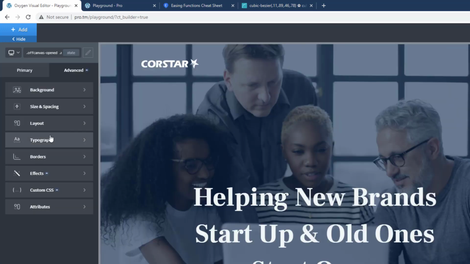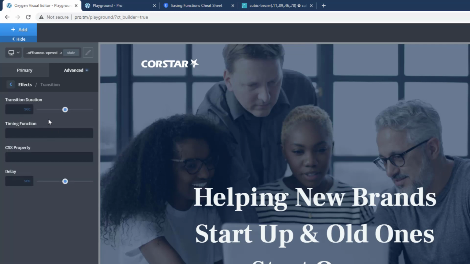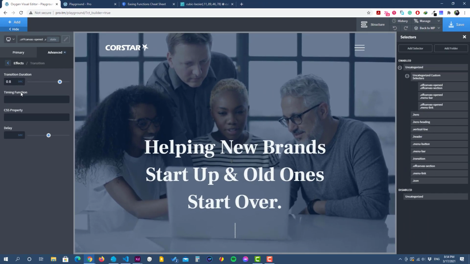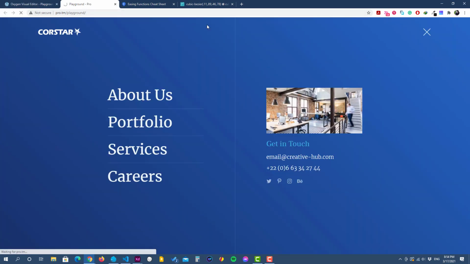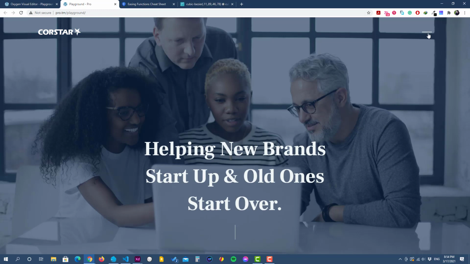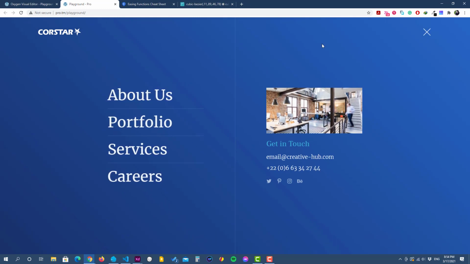Then I will add a transition to this process, which is the 0.8 transition. Let me check now, save, refresh. So when I open this, it actually appears at the same time as this off canvas section. This transition takes the same time, exactly runs at the same time with the transition of the off canvas. So we have to set a delay here.